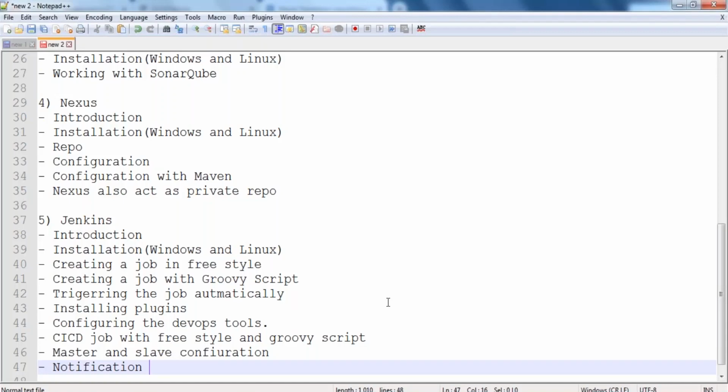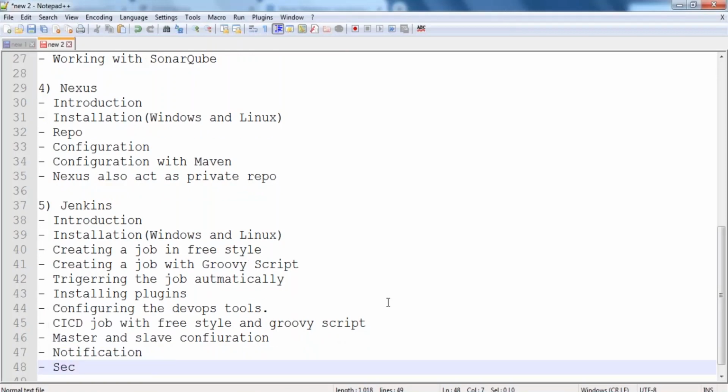Then comes the security. Because in Jenkins you will be doing all the tasks, if we give all the permissions to our normal user, he may misuse them. So to overcome that issue, we will use some configuration here in order to avoid such issues. So how to configure and secure your Jenkins and all those kinds of things.